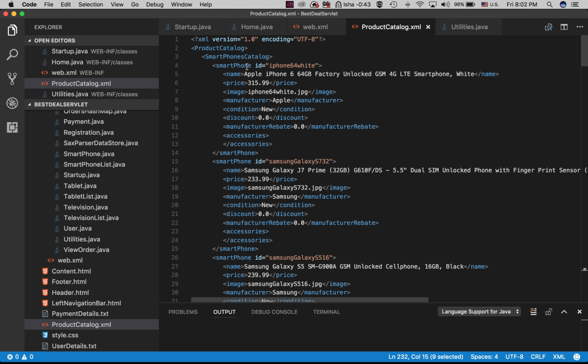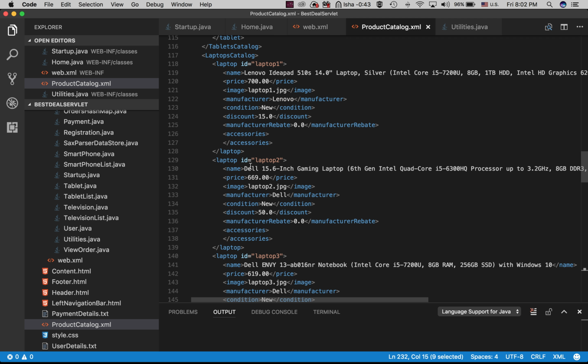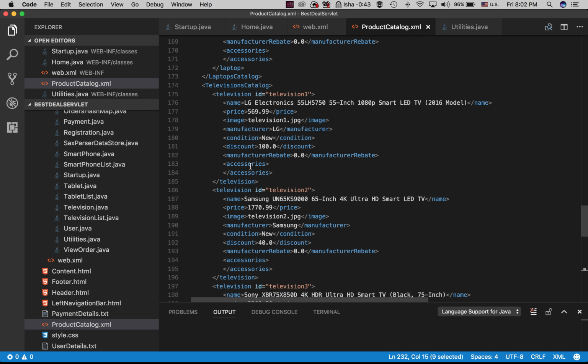We have a certain set of properties for each product. There's the name, the price, the image, manufacturer, condition, discount, manufacturer rebate, and accessories that you can define. And this goes on, and it defines 5 somewhat arbitrary products that I found on the internet and was able to find some information about. So here we have our laptops, and we just went over our tablets, and then we got the televisions.